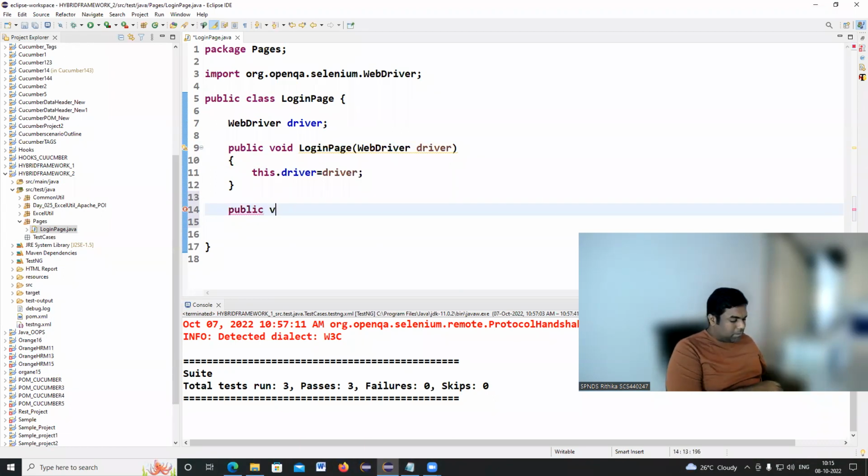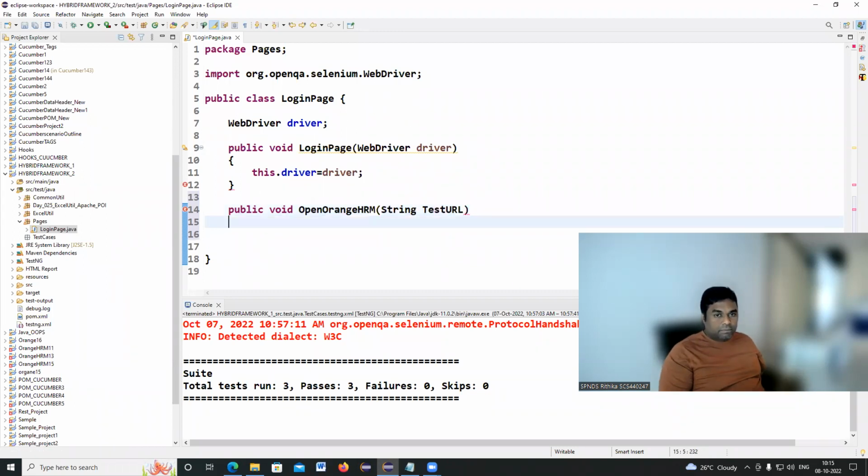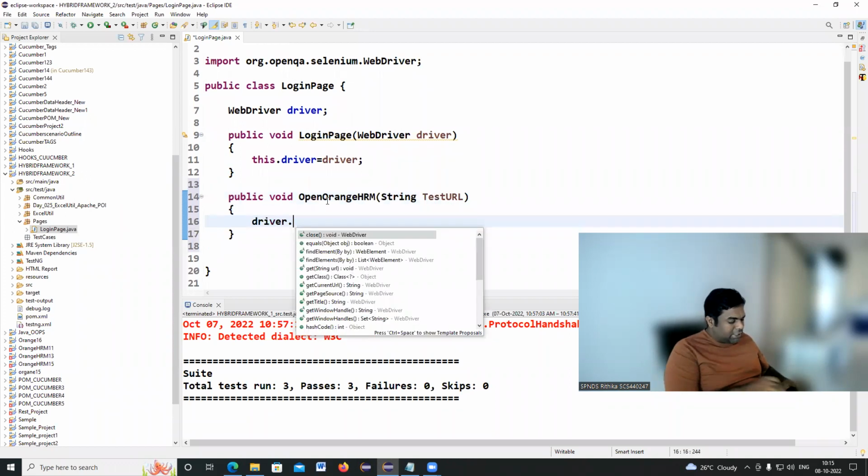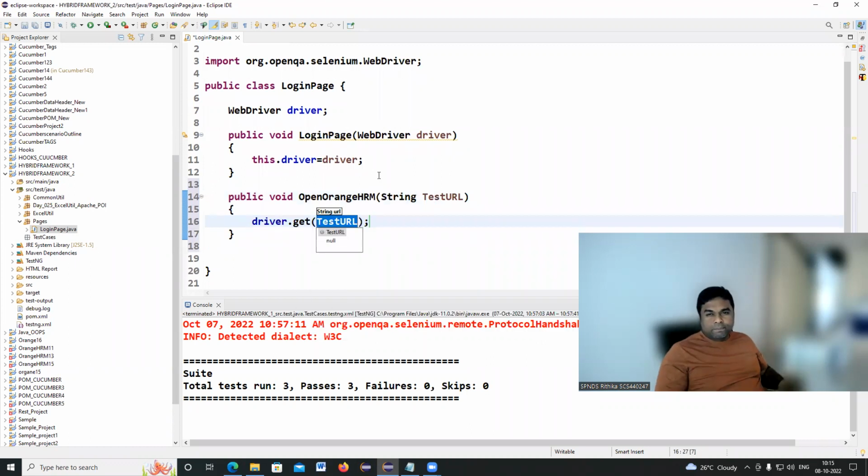And in the second method, I want to open OrangeHRM. Public void openOrangeHRM, and I'm creating a local variable String testURL. To launch the application URL, we can write the command driver.get(testURL). Okay, right. This method is also done.